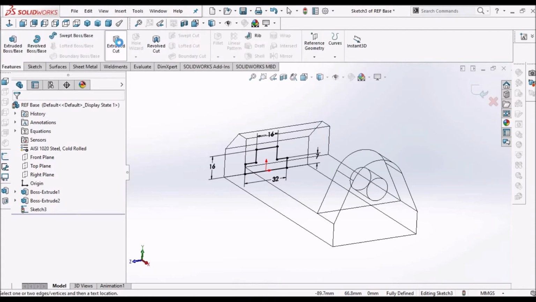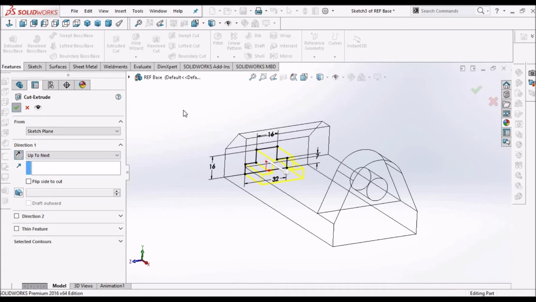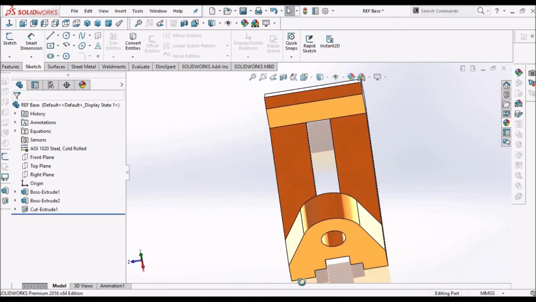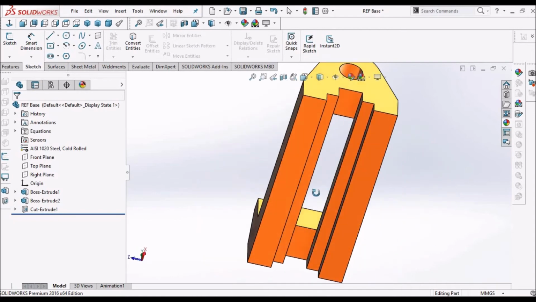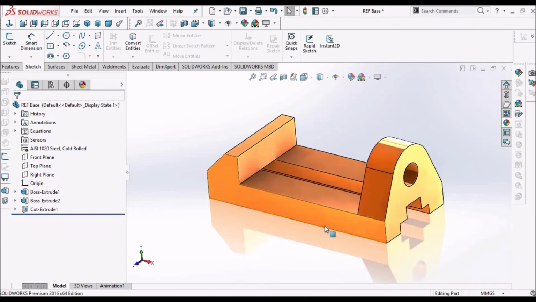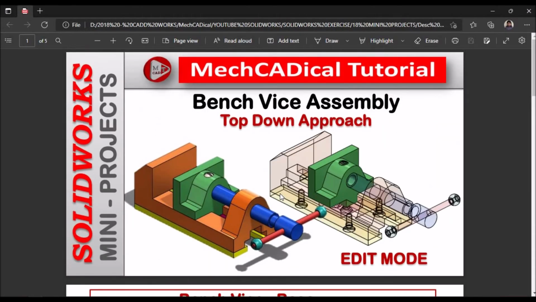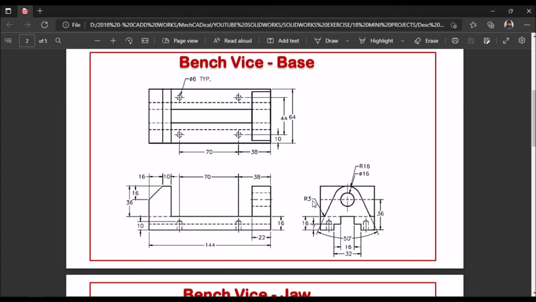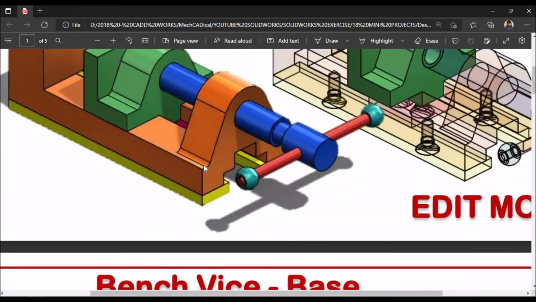Now select extruded cut, flip the direction and select up to next. See, the groove is created now. Now I am going to add this fillets radius 3. See here, these fillets.